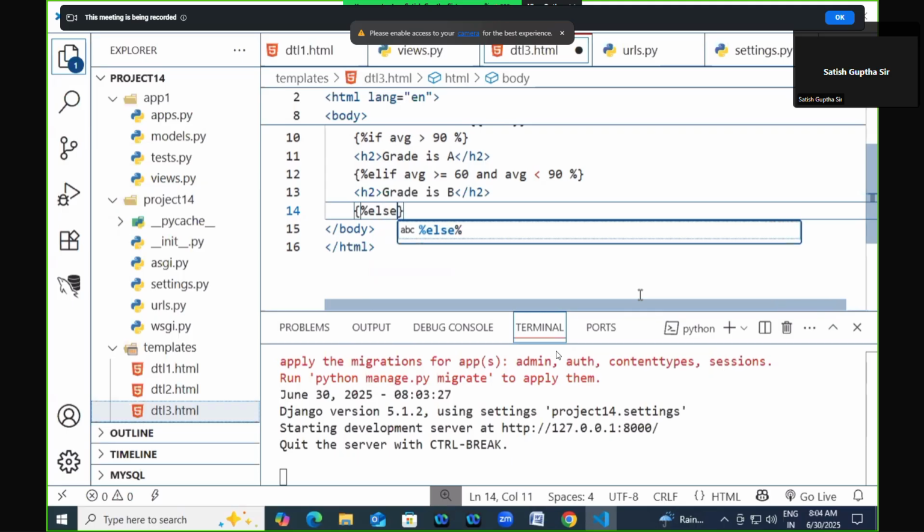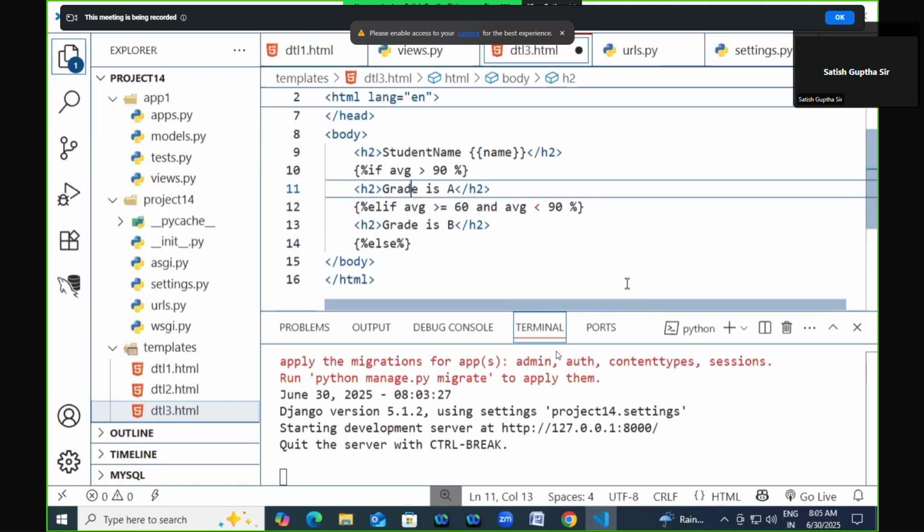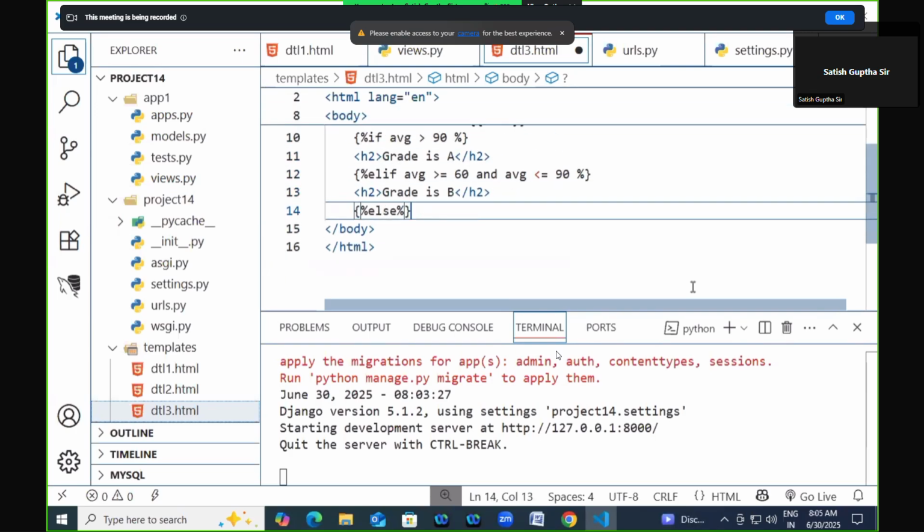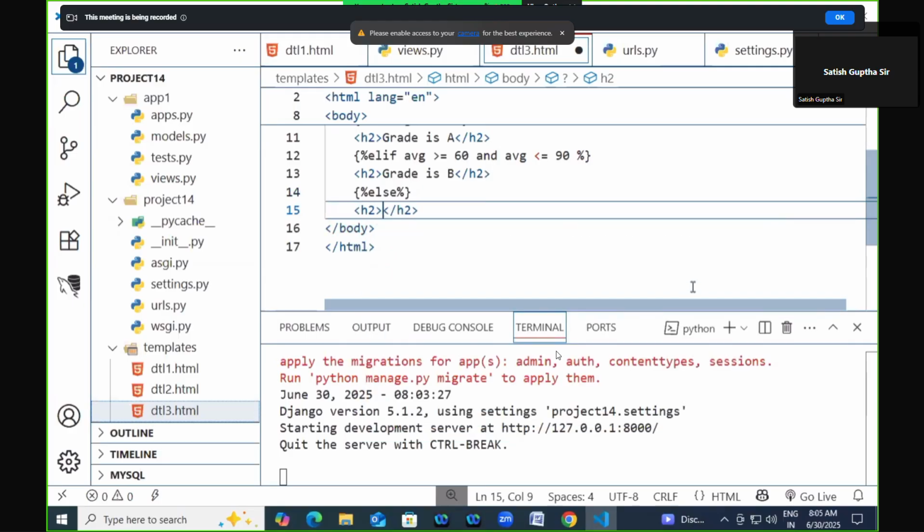Else, directly I'm writing else. So there is a percentage again here, right? So less than or equal to. I just take less than or what here? Equal. Less than or equal to. Else I'm writing an H2. The grade is, here I'm saying grade is what here? See.